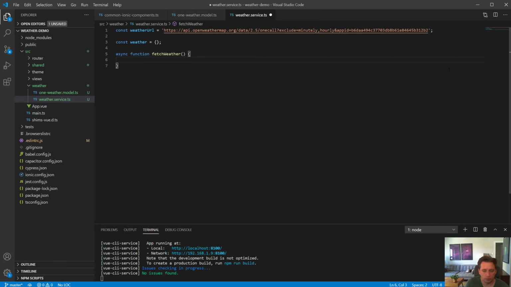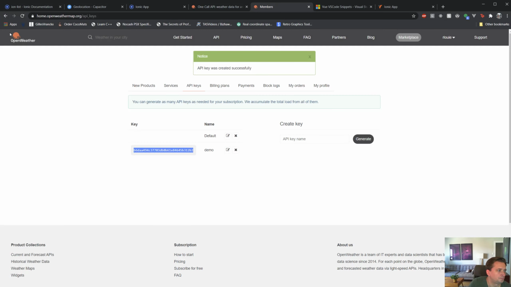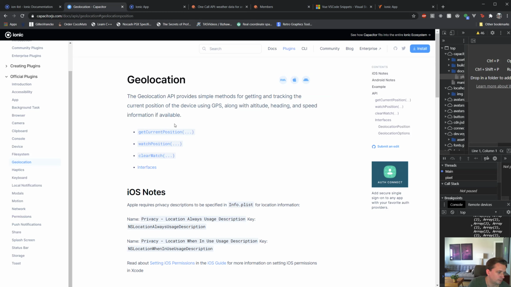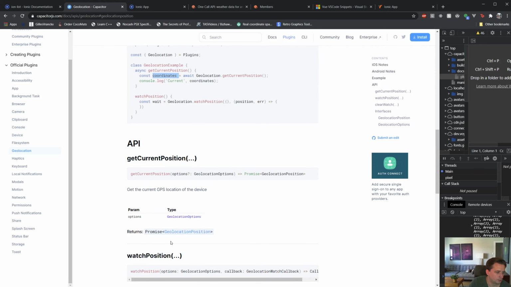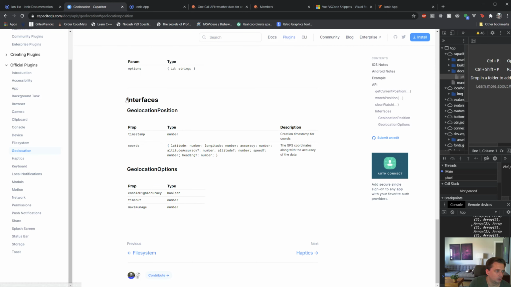Okay. So we're going to now write our function to fetch the current weather at our current location. In order to do that, first, we need to get our current location. The Capacitor plugin that we saw before can be used to grab that. Just based on this example here, we're going to get our current position. That will return coordinates, and in turn, those coordinates return a latitude and longitude. Returns geolocation position. There it is. Timestamp and coords come back.